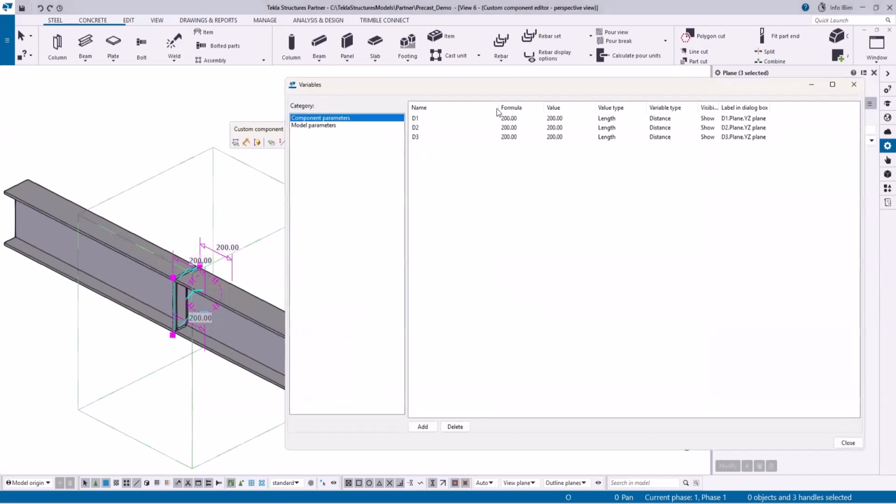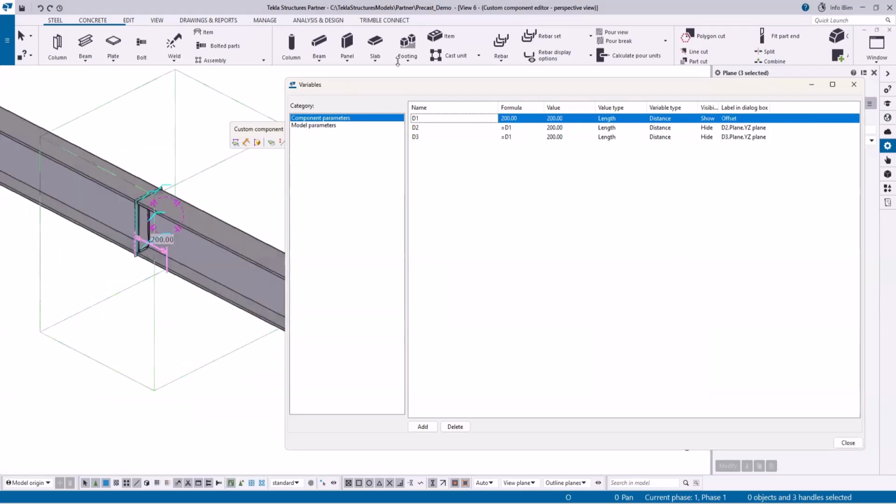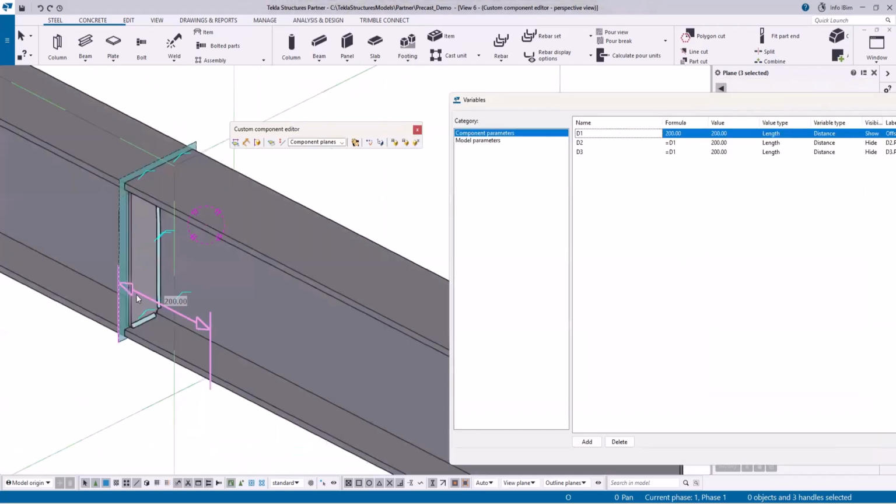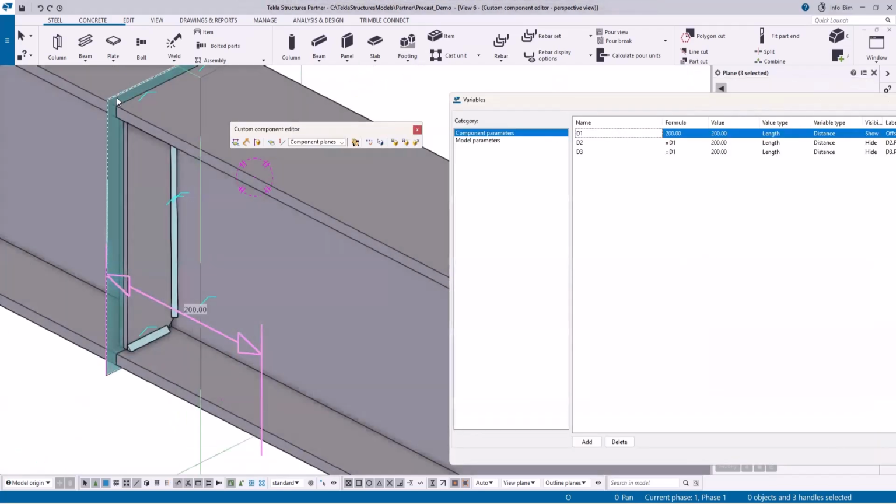If you go to the display variables, you can see here. Let me change D2 equal to D1. Hide these two variables and change the label name to offset. And the next method, what I would do is I will bind the plate handles to the construction plane, so that if I change this value, the plate will also move along with the construction plane.